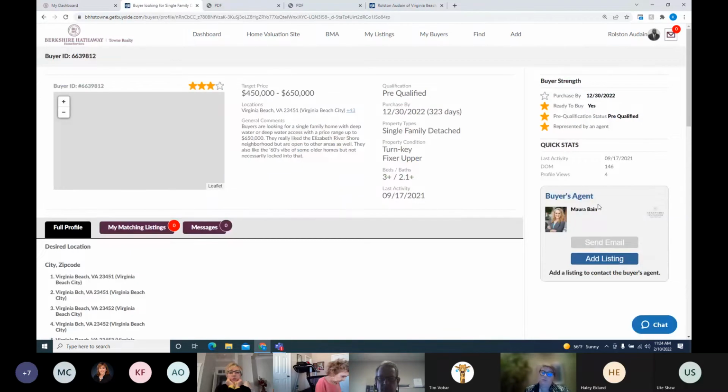Okay, in this case, the agent happens to be Maura Bean. So she's put in that she has this buyer. Again, we can't see that name, it's confidential. She's put in this basic information, just like we added that buyer. So she's letting us know that their target price range is between this. She's put in some general comments here.